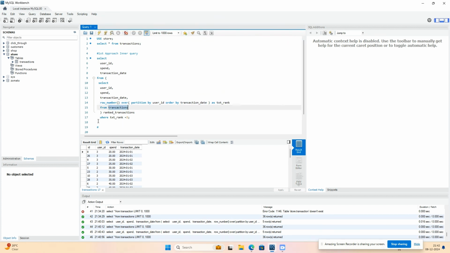So this is from transaction. After the rank transaction, we have given that outer query, from rank transaction, where we use the where clause, and from that rank we have given where rank is equal to 3. We need only those rows for our query. Now this is the first approach. Now we'll go for the second approach.